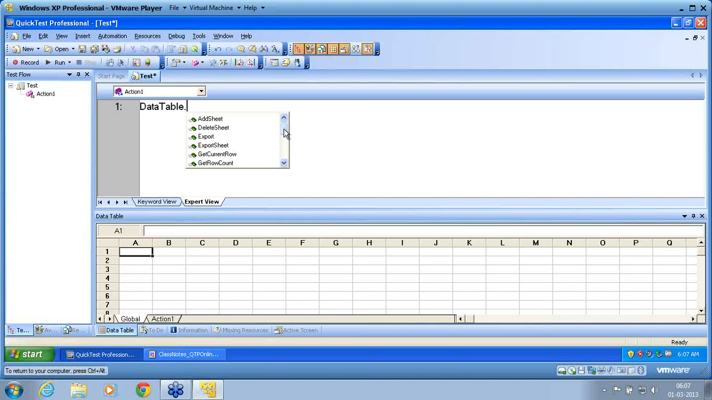Advantage of using data table instead of excel.application is, in excel.application you need to manage the controls by yourself. Here data table itself uses the same Excel controls, but it is given as an object to you. When I say object, object means it is a collection of sub objects. It can have class, it has its own methods. So that is what you are going to see here.